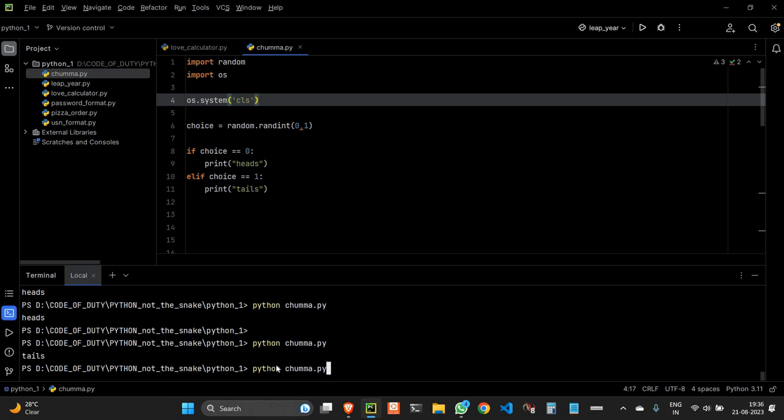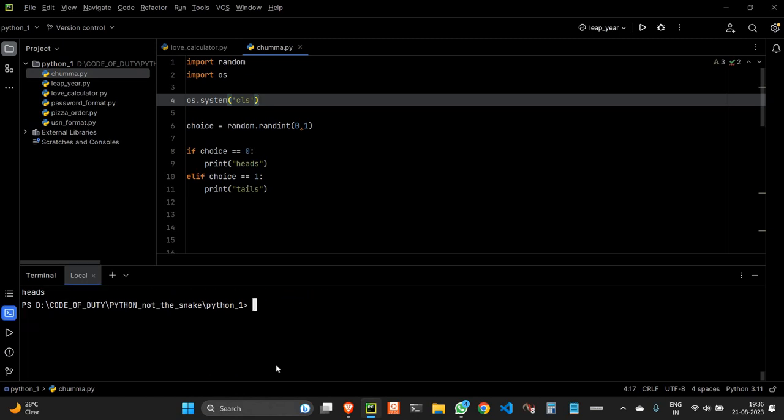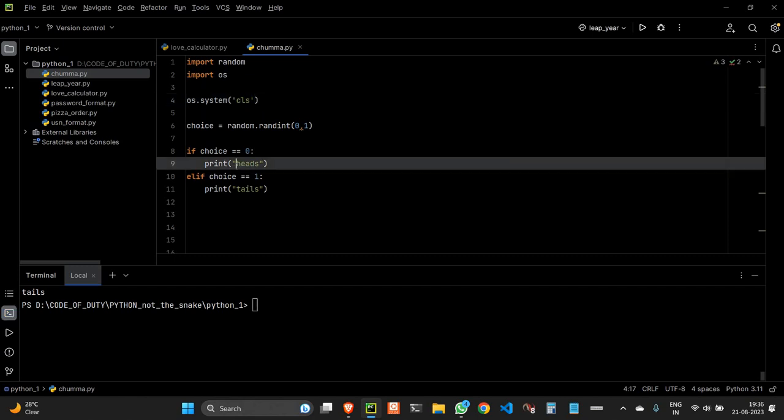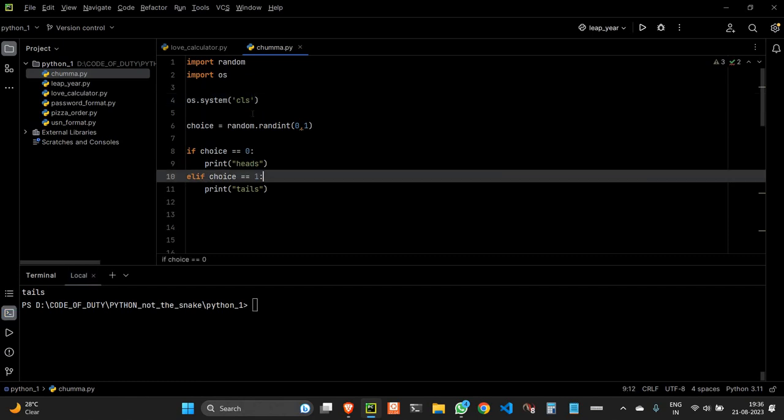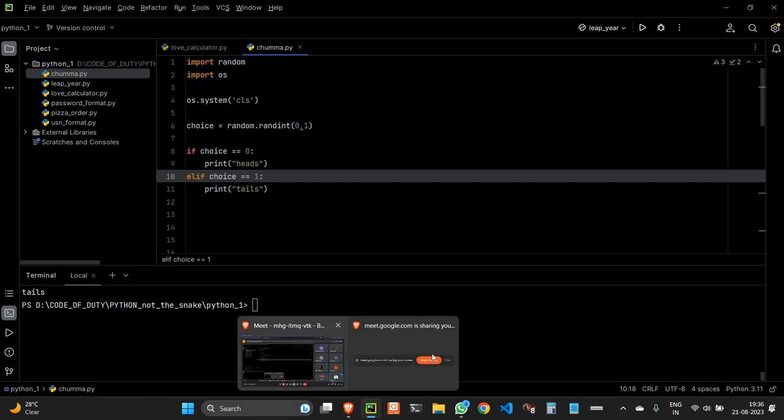So see, if I run it, this program just gives me heads and it comes to the next line. And if I run the next one, it still gives me heads again. See, now it gives me tails. I guess this one is clear, no? Yeah. I guess this program you would have implemented in your system.